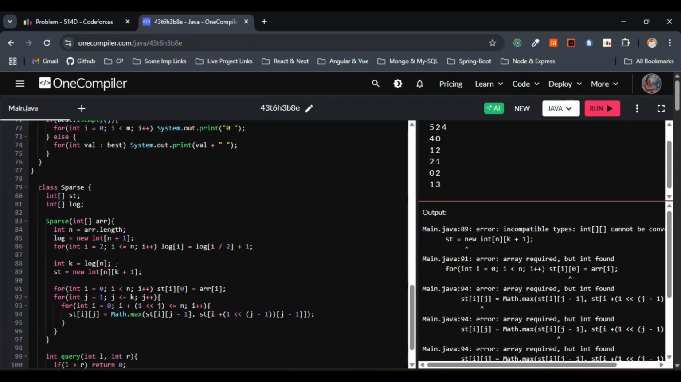So what is wrong here? Just give me a second. So this is showing st equals new int of nk. Incompatible types. Int cannot be converted to this. Somewhere we have done this one. Just give me a second here.